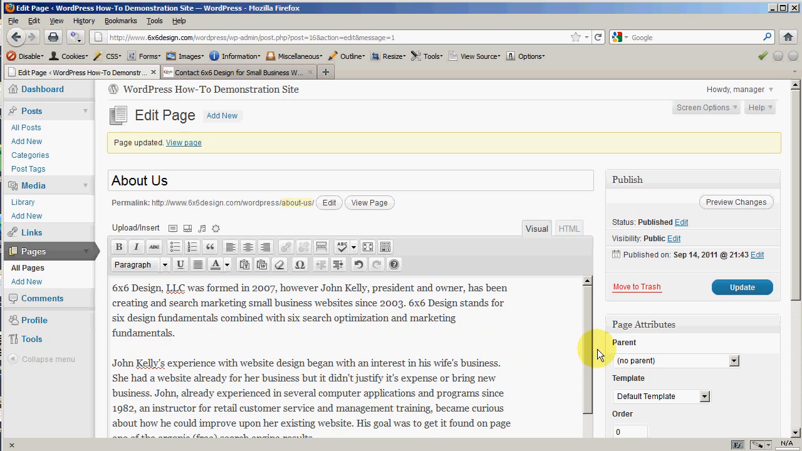So for the most part, that's what you have as far as adding basic content. Now the next thing I want to do is add a picture of myself on this page. So let's talk about that.